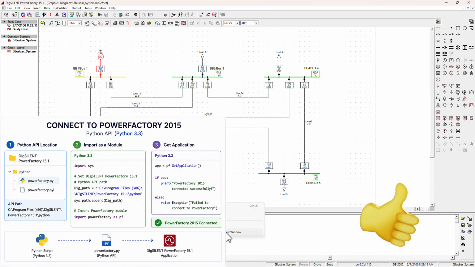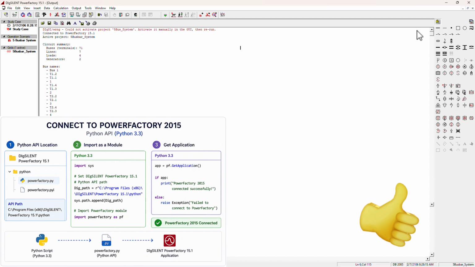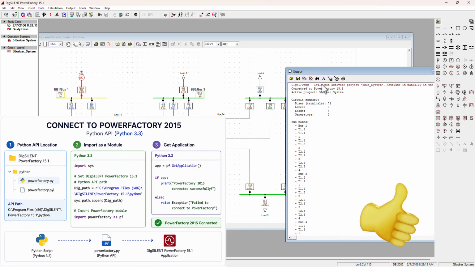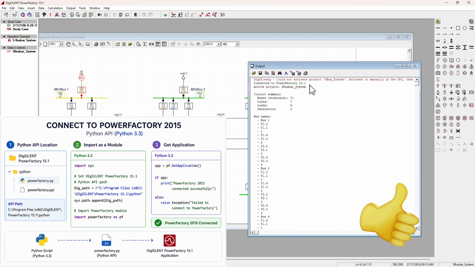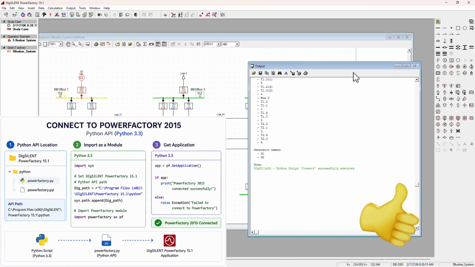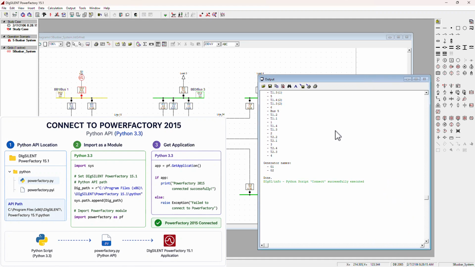Now let's just undock here, okay, so we can see what's going on. There we go. Now it says connected to PowerFactory 15.1. Active project is a 5 bus bar. So we've got our circuit parameters here: lines, loads, generators, and then our buses, basically the elements that are connected to the particular cubicle of all of these bus bars. Great stuff. So this part is done.